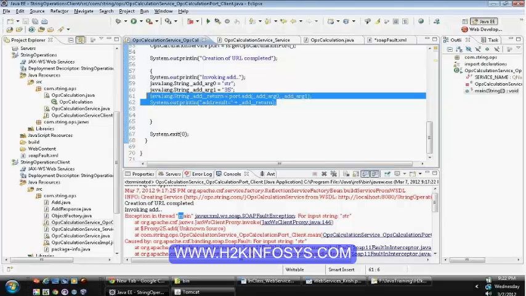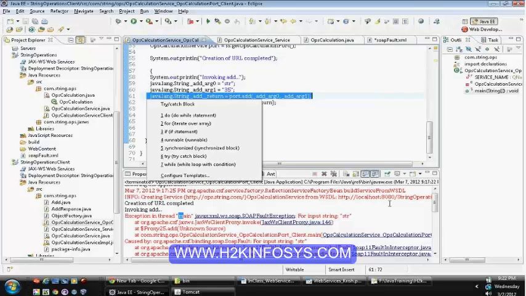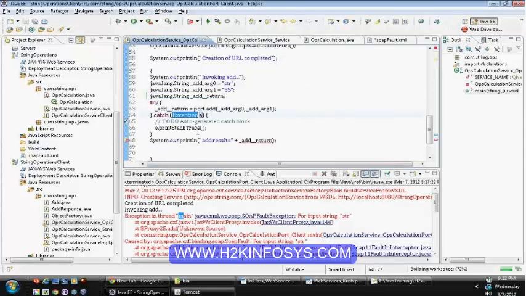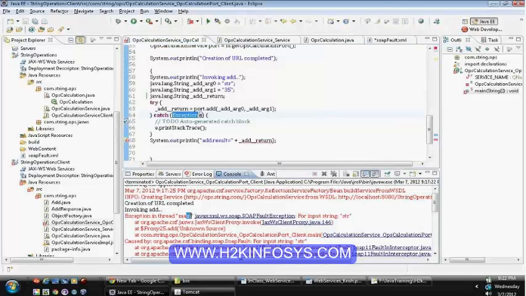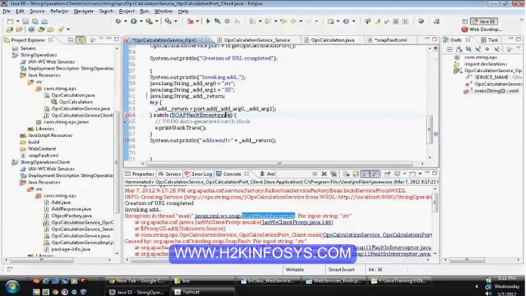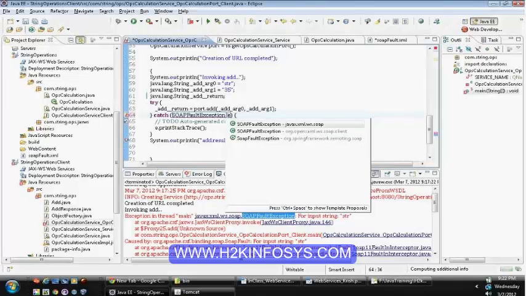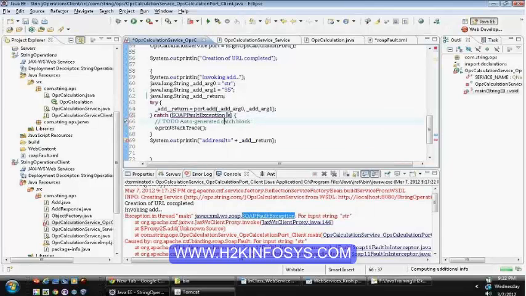Currently, this is the method that will throw the exception, so I'm putting that in a try catch block. In the try catch block, you can see here itself what the error message is that got raised, javax.xml.ws.soap.SOAPFaultException. Just catch that exception instead of throwing it back to your main thread.